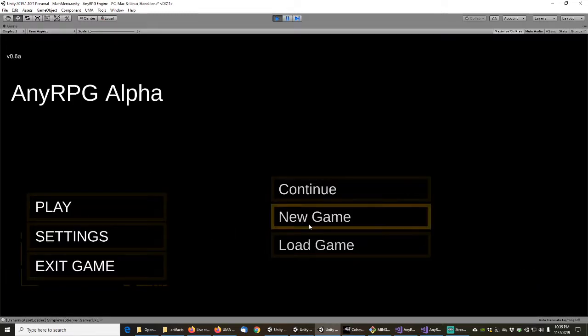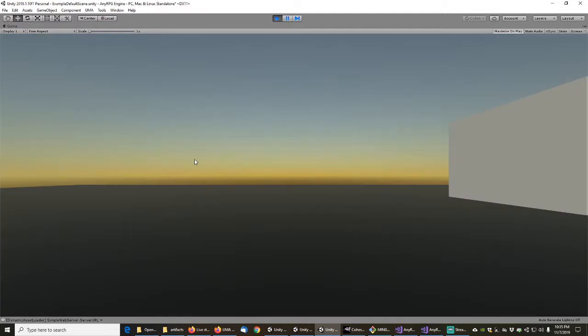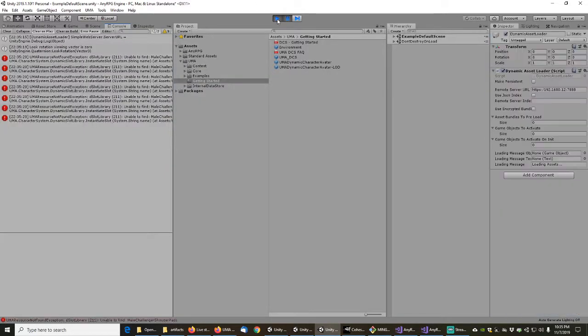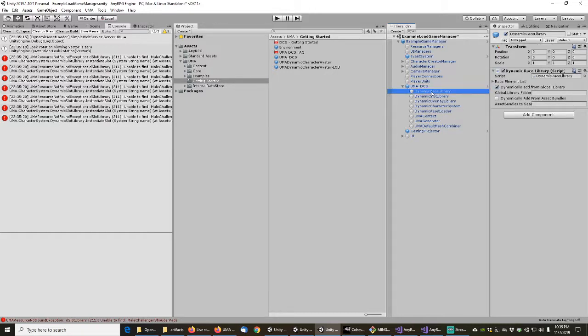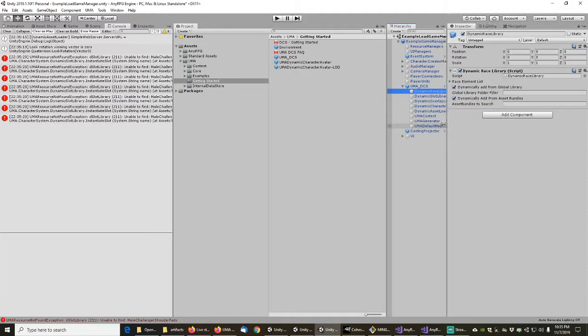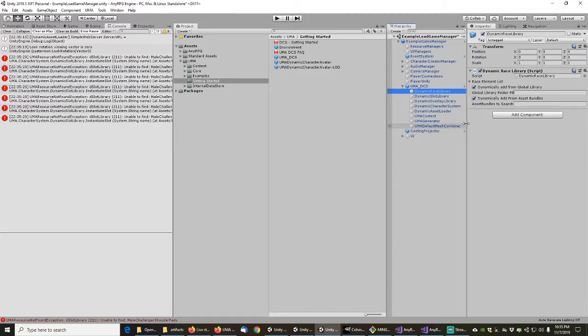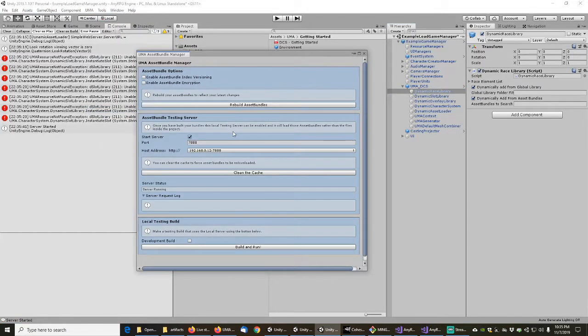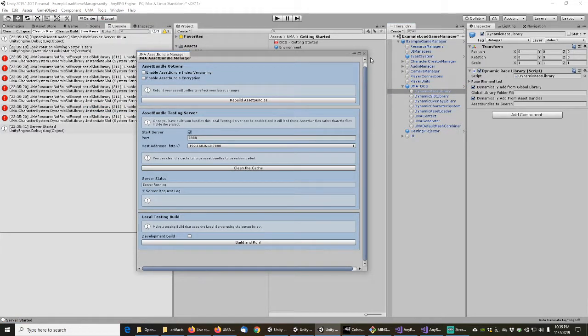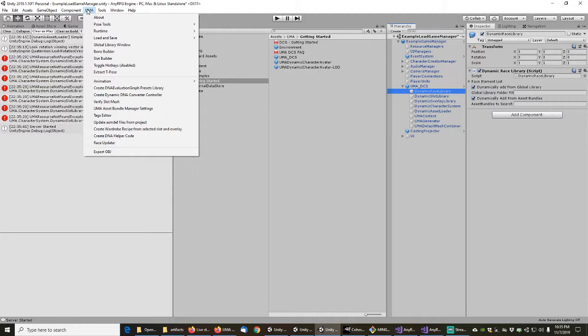So play, new game, yes. And no, apparently that still doesn't work. Okay, so let's see if there's anything else in here. Yeah, look at that. Dynamically load from asset bundles. Alright, but it says asset bundles to search, right? But if you go to the asset bundle manager, where is the list of asset bundles?